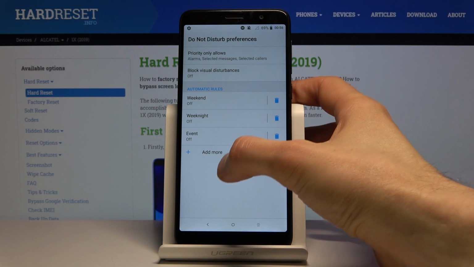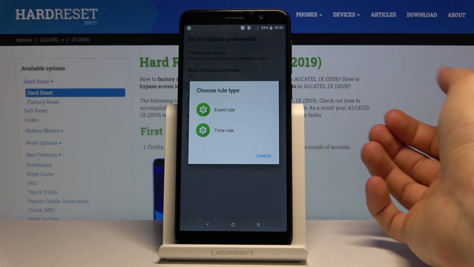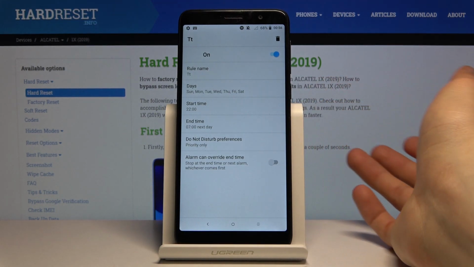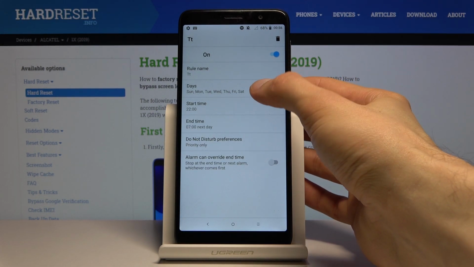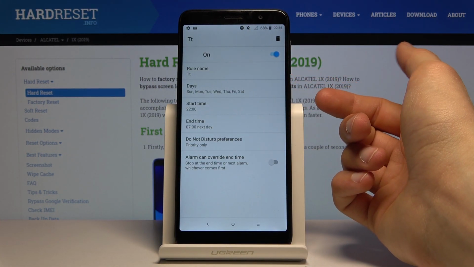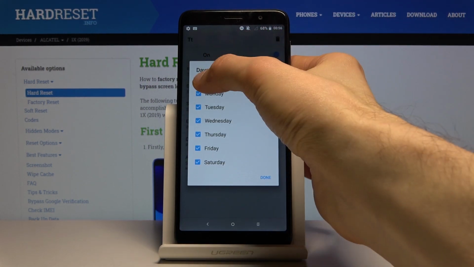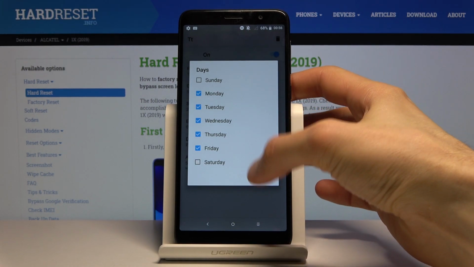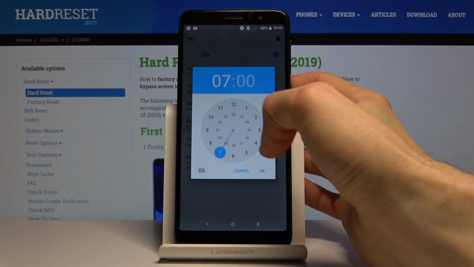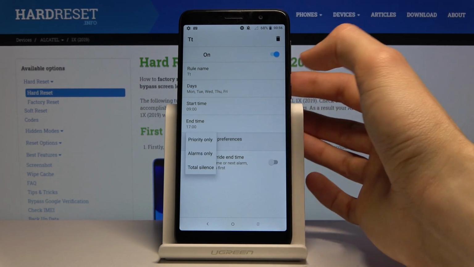And then last thing we have is either enable one of these automatic rules or create our own. So I'm gonna create my own. Let's go with the time one, name it whatever you want, it doesn't really matter. And once you will have number one, days that you want it to be working in, and start and end time. Now as an example, I'm going to create a work rule, 9 to 5, Monday through Friday, as a normal kind of thing. So let's go Monday through Friday, there we go. Start time 9, end time 5, and then Do Not Disturb mode preference, priority only.